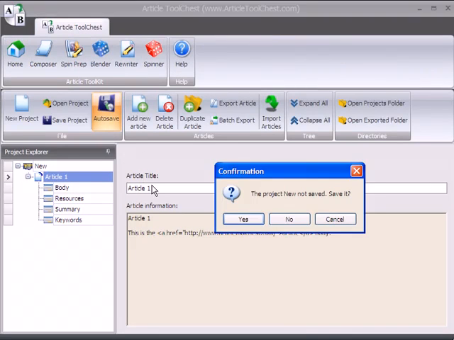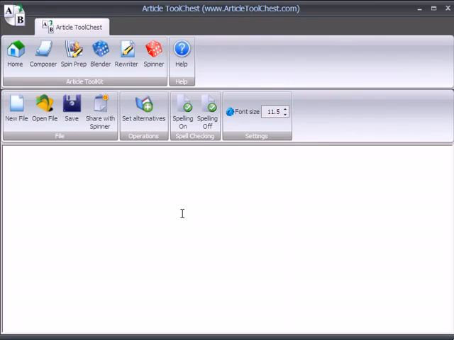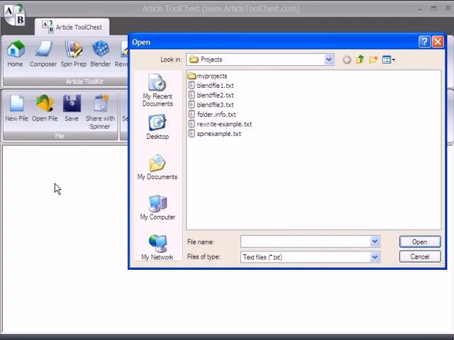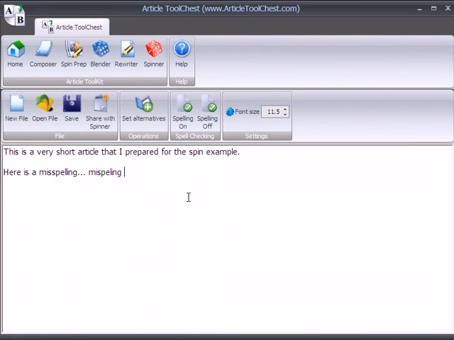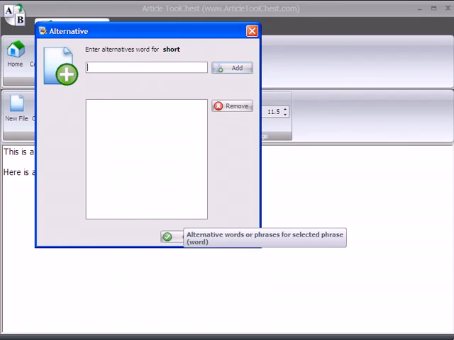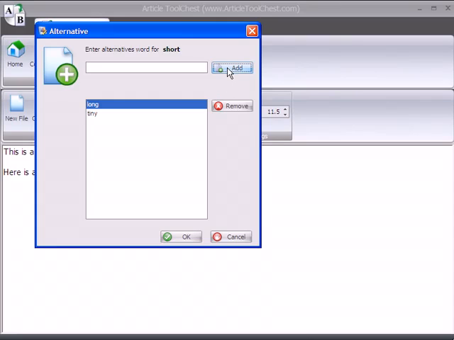For the spin prep section, you can either type in a file or paste it in, or you can open an existing article. For this one I'm going to open this one, and we'll just add a couple alternatives, such as instead of short we'll type long or tiny, and then add those in.